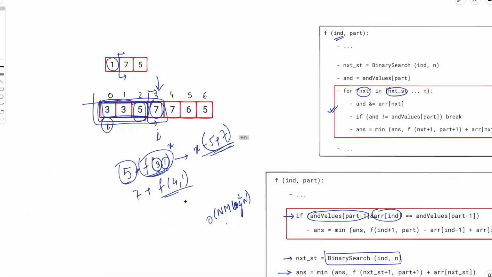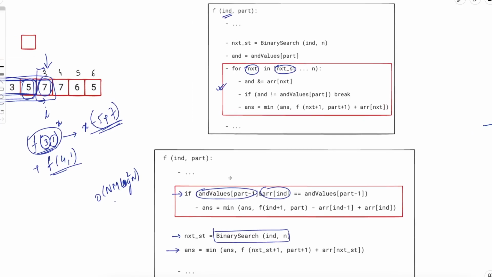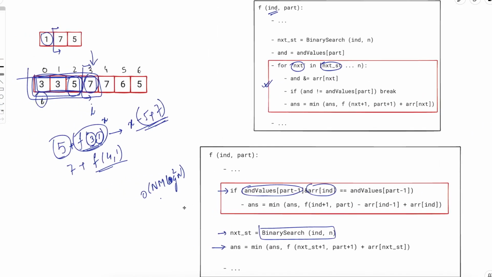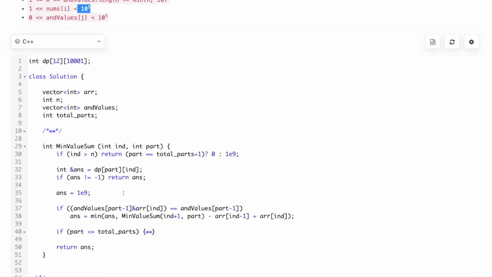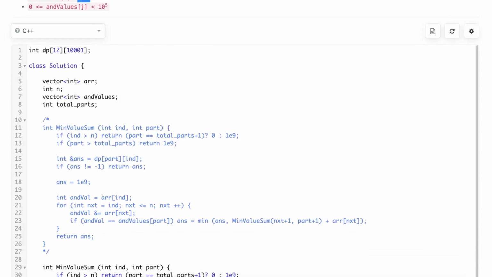Next, looking at the code, but if you have watched up to this point, I would strongly encourage you to pause and try to code this entire thing by yourself. Let's look at the code now. First, let's look at the brute force one, which we have seen. We will simply try and figure out the bitwise AND for everything between I and n. So we know that it will not pass.